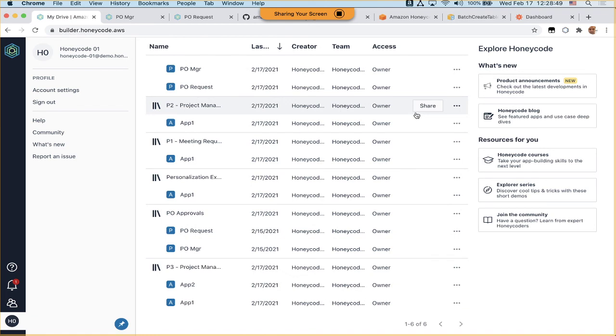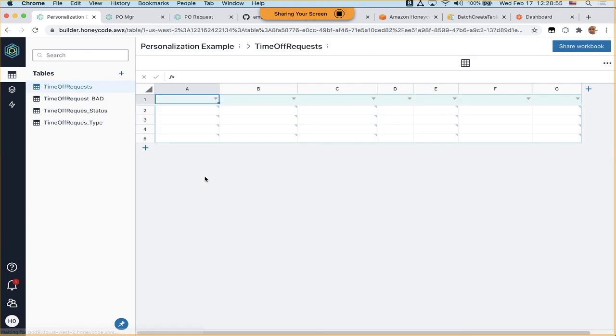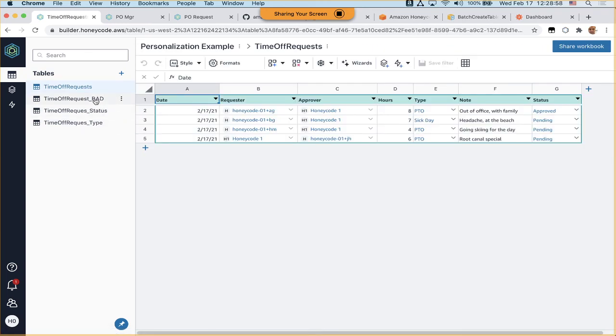So for example, let's say that I want to build a very, very simple time off request application, right? And I want to have a date that I'm requesting off. I want to know who's requesting the day off, who's approving it, how many hours they're requesting, is it a PTO or is it a sick day, perhaps some sort of a note and a status, right? That's pretty straightforward.